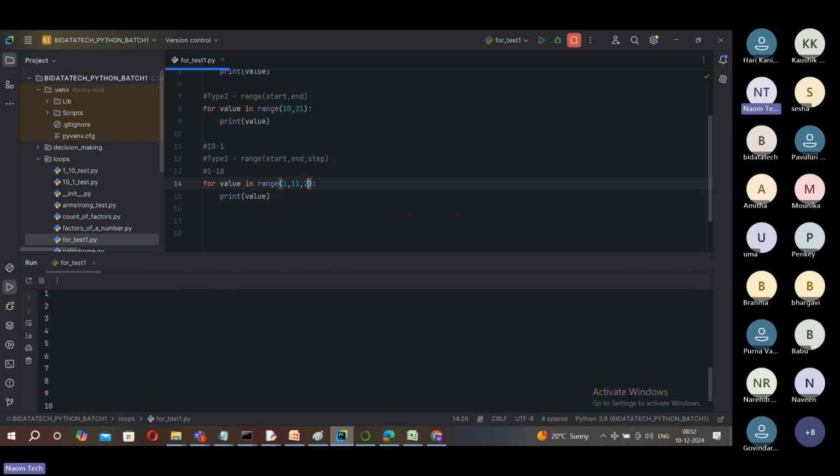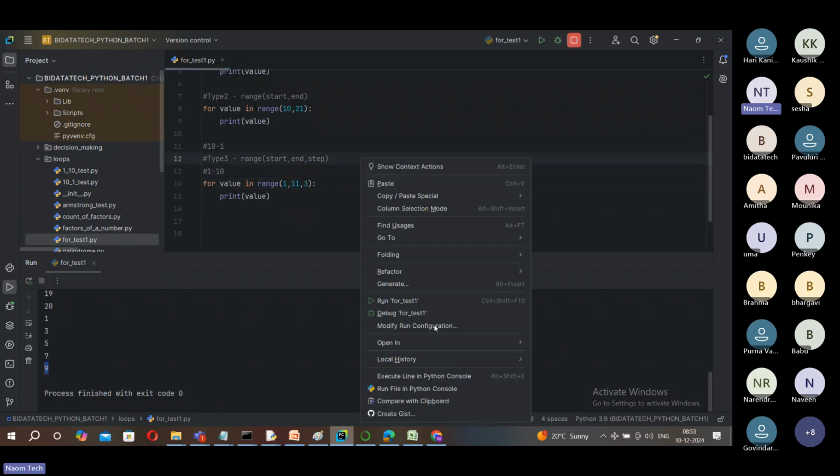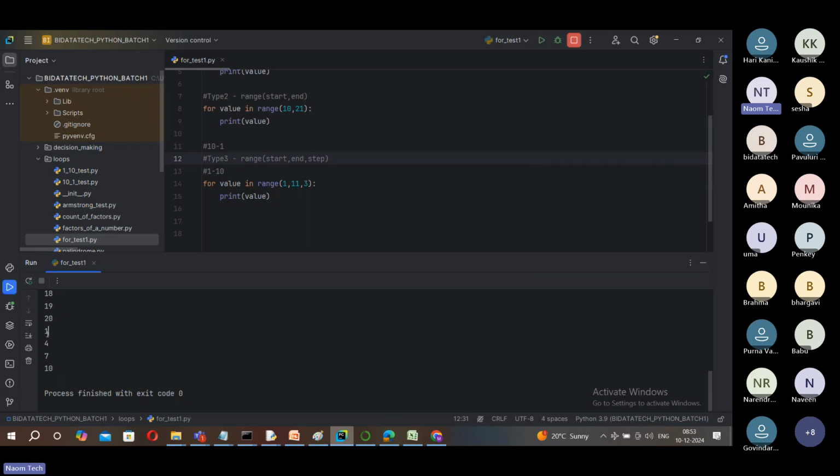Suppose if I pass 2 here, we are asking the loop to increment by 2. Step doesn't have to be just 1. You can use 2, 3, 4, 5, how much ever you want. Now if I run this, it is incrementing by 2. It started with 1 and then 3, 5, 7, 9. We got all odd numbers here. Suppose if I pass 3, the step is incrementing by 3. You can see 1, 4, 7, 10. How simple this is.